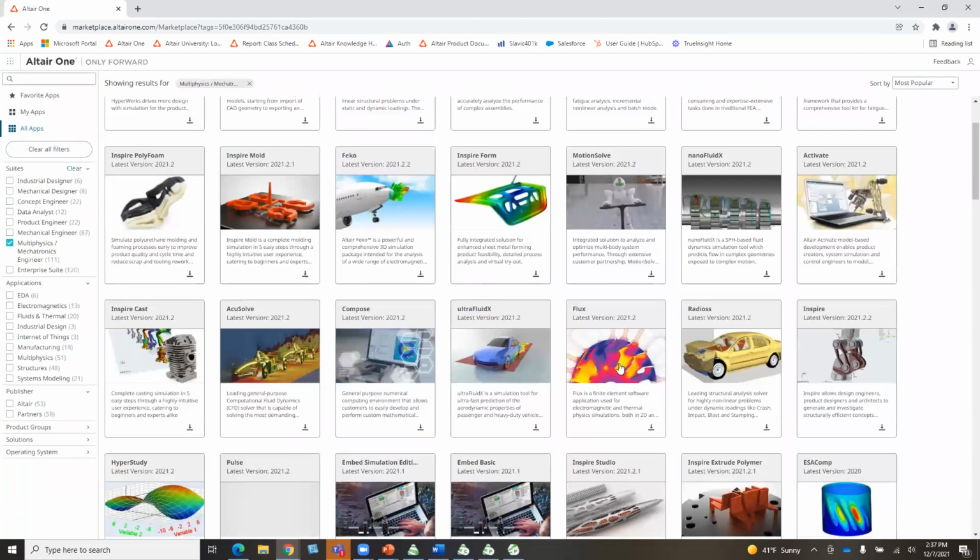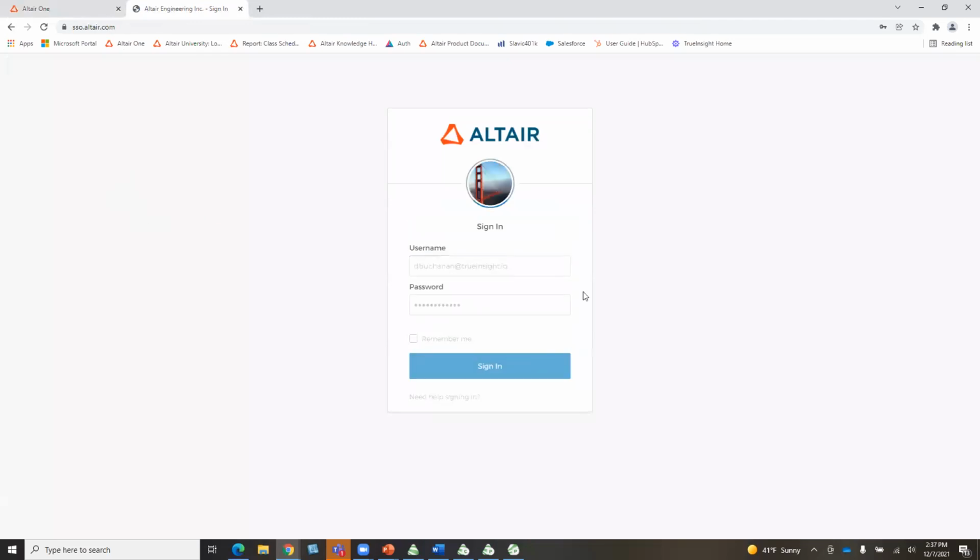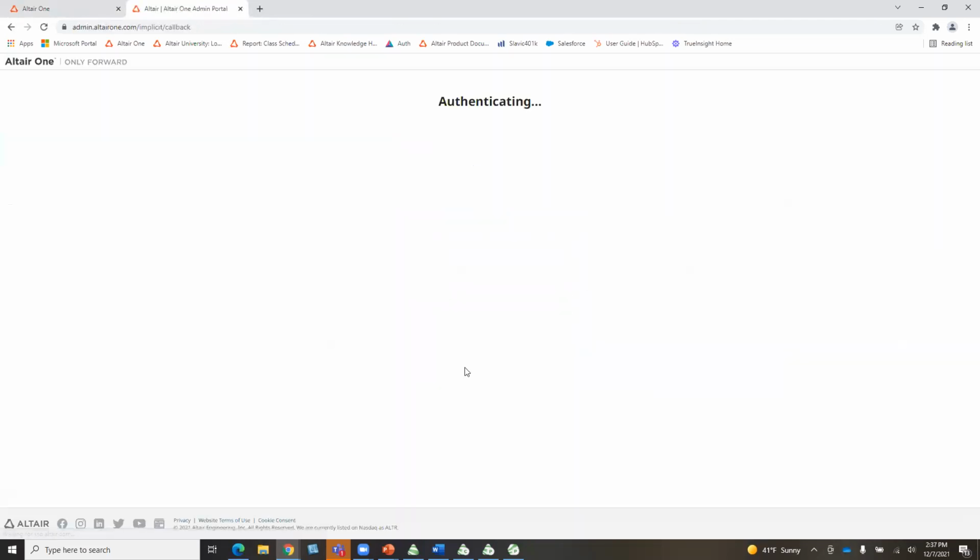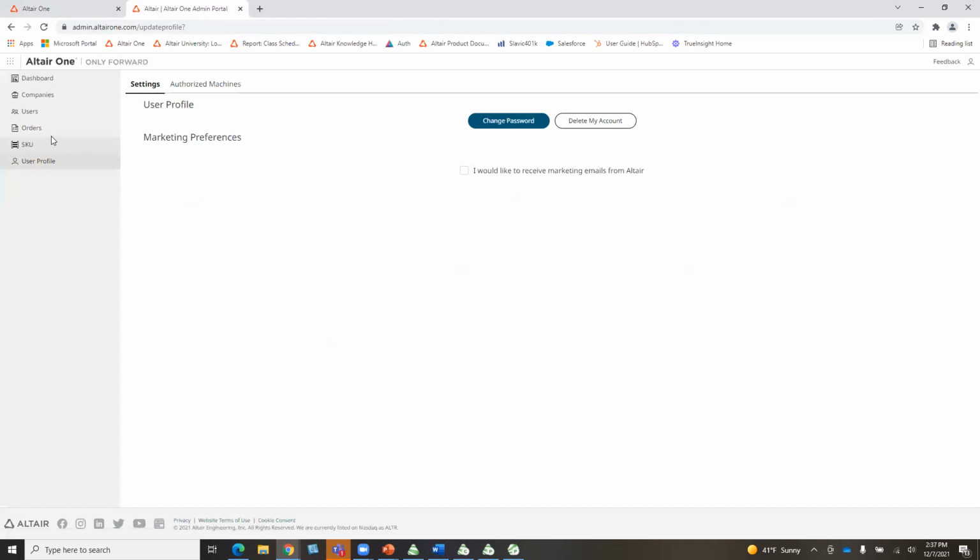So like I said, even though we didn't cover Flux, which is the low frequency application, it would give you the ability to do that. The other power of Altair One is it allows you to have Altair be responsible for the actual managing of the licenses.